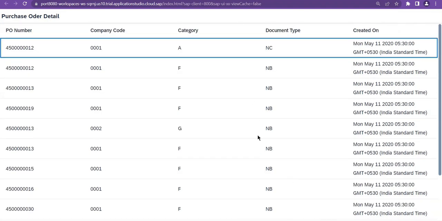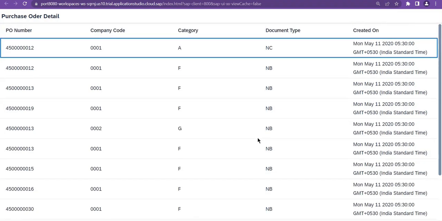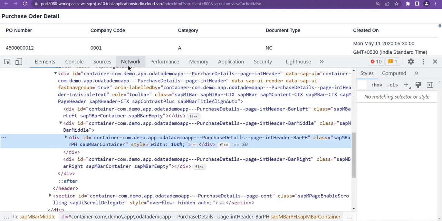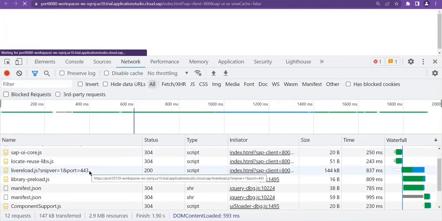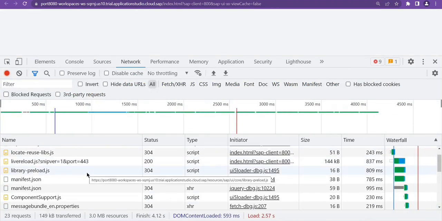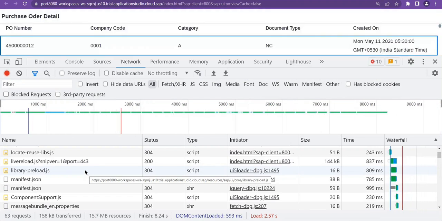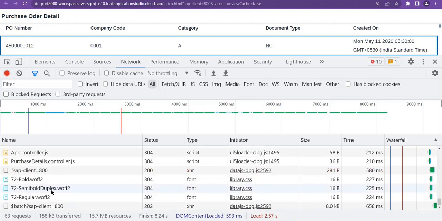Can you see the output now here? I'm able to read all the records from that database table through the entity set. Can you see the output now? So I'll show you in the network tab how the call is made. Just reload this app. At the last, there will be one service with the dollar batch. Okay, can you see one call here, dollar batch?